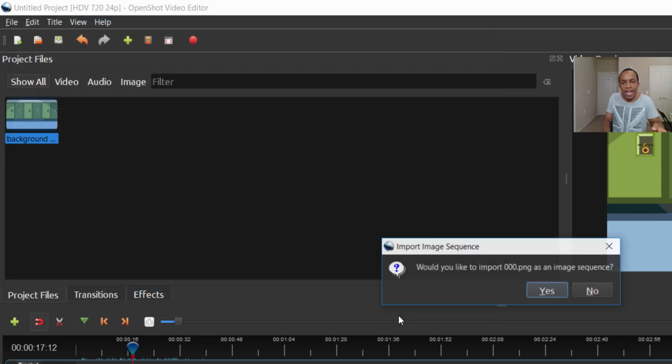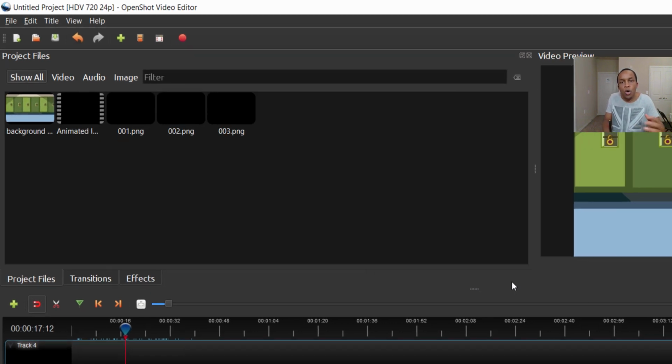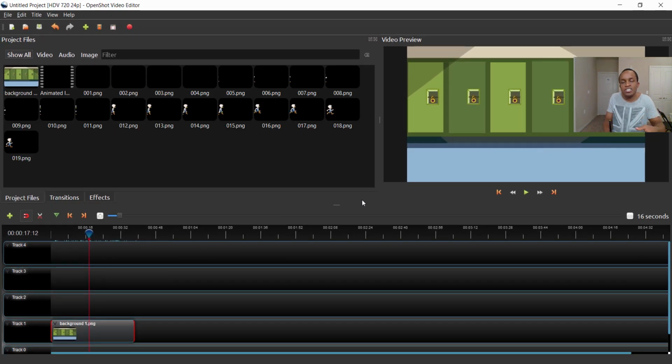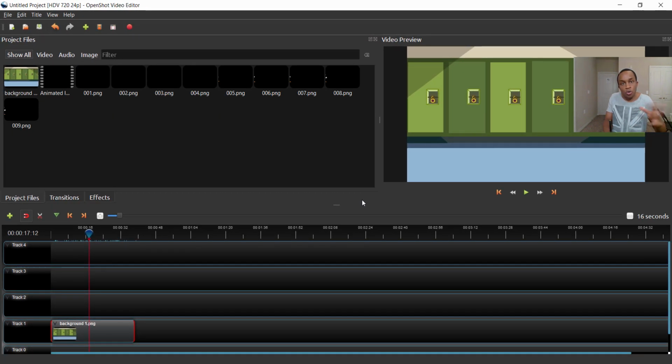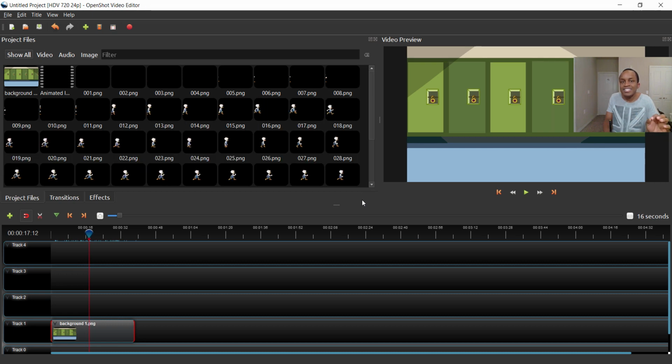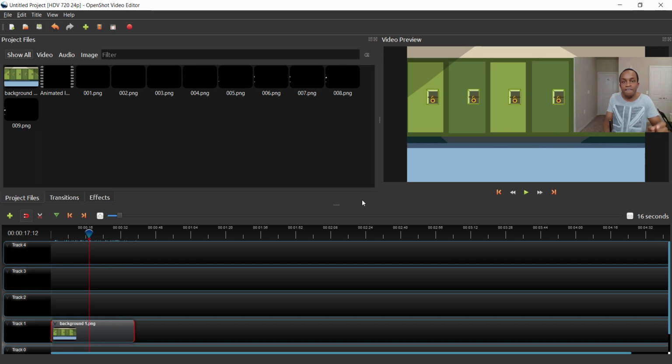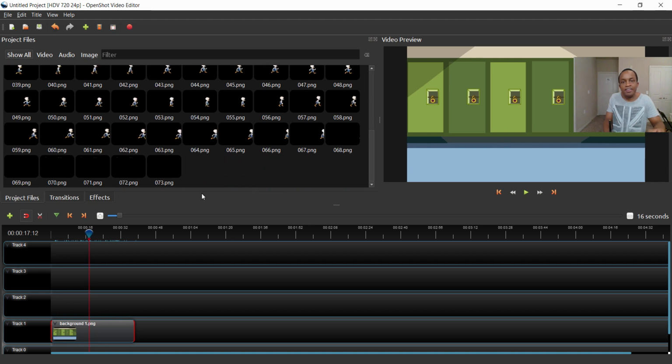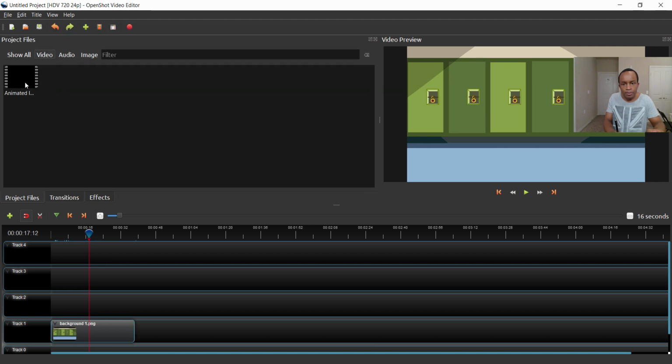So click open and you'll see that it'll ask you, hey, do you want to put this as an image sequence? You say yes. And now it's going to process all those images. It's going to take some time, so just give it a little bit of time for it to process all those images. Now, since an image sequence is technically considered a video, you'll need to click the video tab. So it'll be right over here. Let's move it out here. Okay. There's a video tab, and that's the animated run cycle that you want to drag into your timeline. So take it and drag it into the timeline.